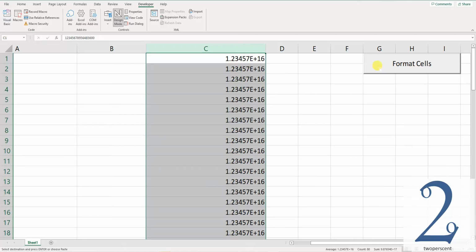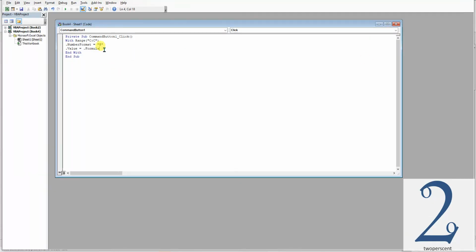So if I go into my design mode, here we've got the macro that is going to deal with these numbers en masse and instantly. So here where it says with range is where I put my column information in. So if you're dealing with column A, you would change the C's to A, but we're dealing with column C, so we'll keep this as column C. Okay? That's all you need to edit with this macro.